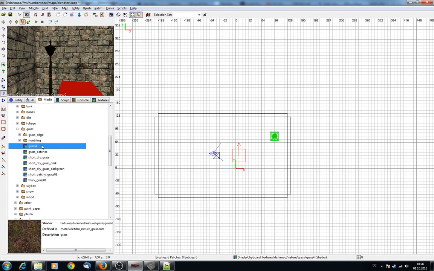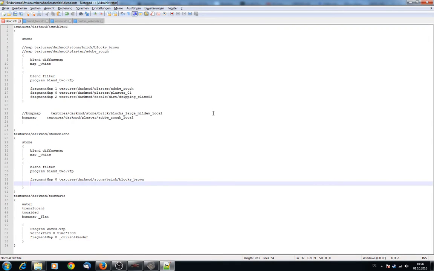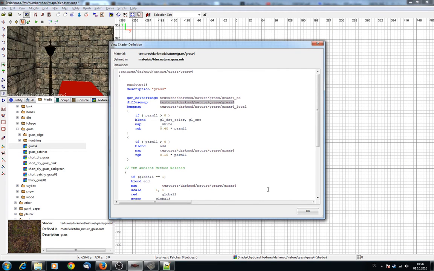Let's see. Yeah, this looks nice. Just use this, and we also copy the diffuse map which is used here, and this will be our second fragment map. Voila. And now we need a texture or an image which tells us how to blend the textures.